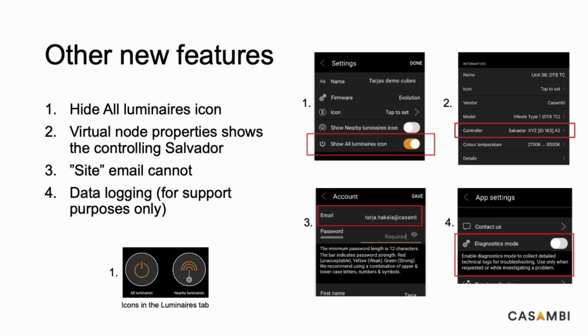And the last option there is the option for enabling diagnostics mode data logging. It's for support purposes only and should never be enabled unless you're requested by Casambi support to enable it, because it does use a lot more data from the network and may negatively affect network performance.